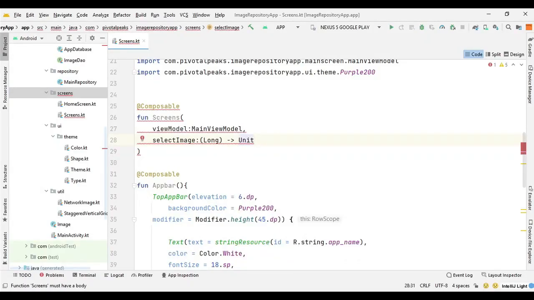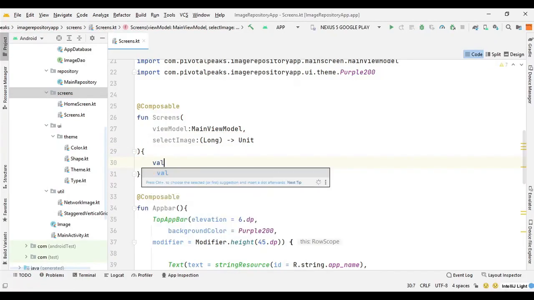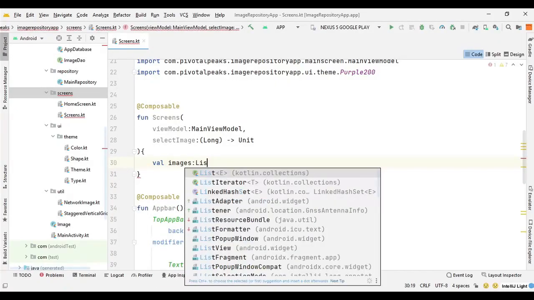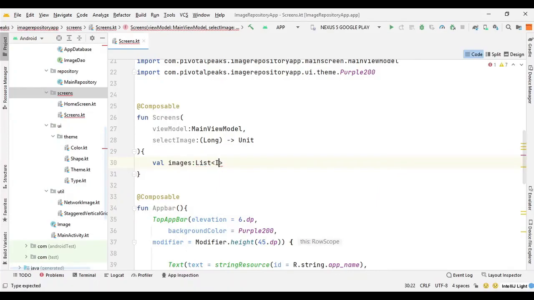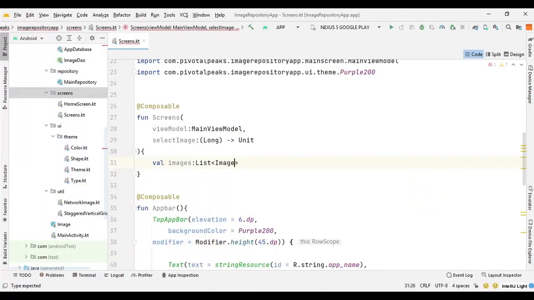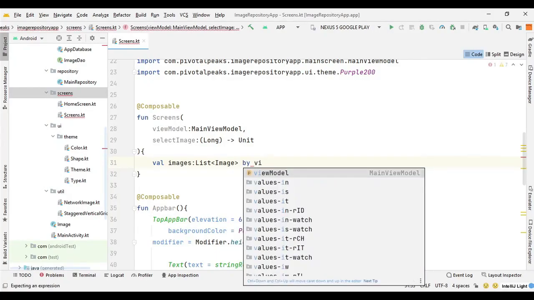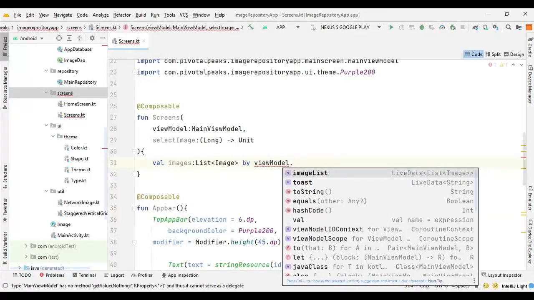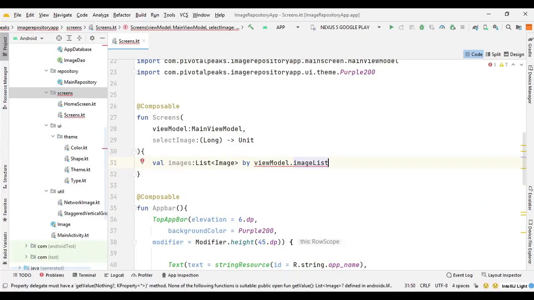Then we need a variable for image, so we can observe what's going on in the repository. So we can say val images, and we need the list type for the images for our data class images. So let's get the data class, and then we can say by view model. So we are using this reference view model to get the image list from our view model. So we can say view model.image list.